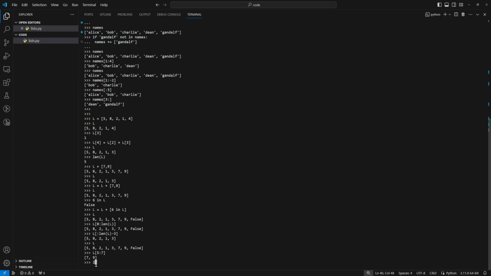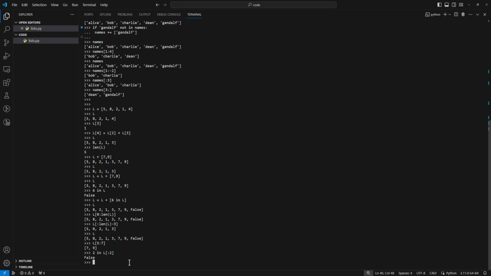I could also ask, is 2 in L the slice of L from the beginning up to 2? Now, would this be true or false? So the indexes from 0 to 2, so that's indexes 0 and 1, is 5 and 8. There's no 2 in that, so this should be false. And we get false. All right, so that's list operations.